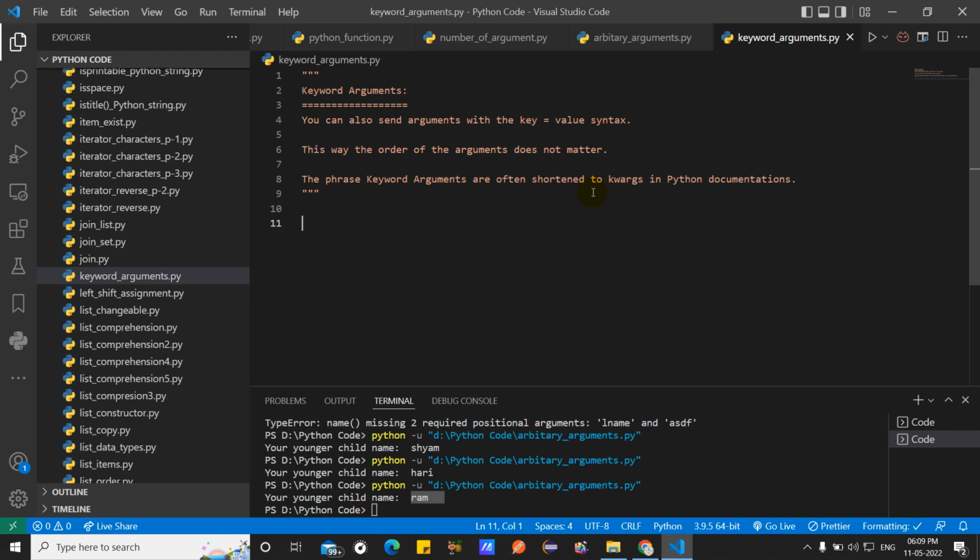So in this video, I am going to tell about what keyword arguments are. Very interesting, and this type of function you have not previously seen in C++ or Java programming. So how are keyword arguments different from the default arguments which are generally or mostly used in C++ and Java? Here Python describes keyword arguments as arguments sent with the key equal to value syntax.